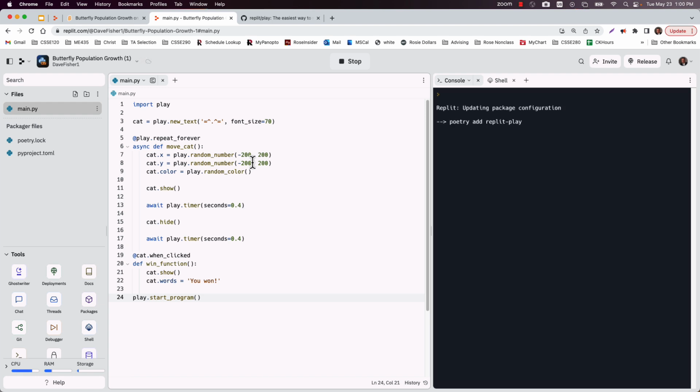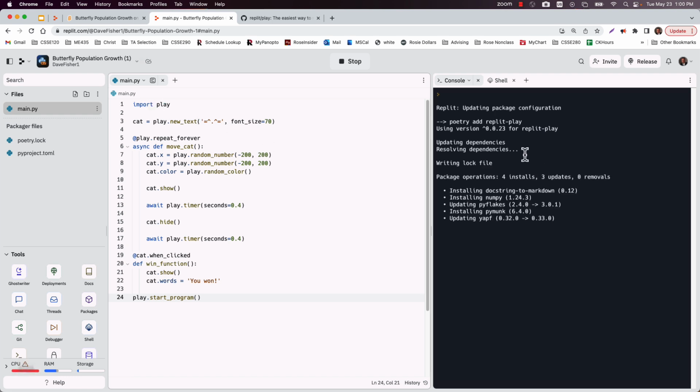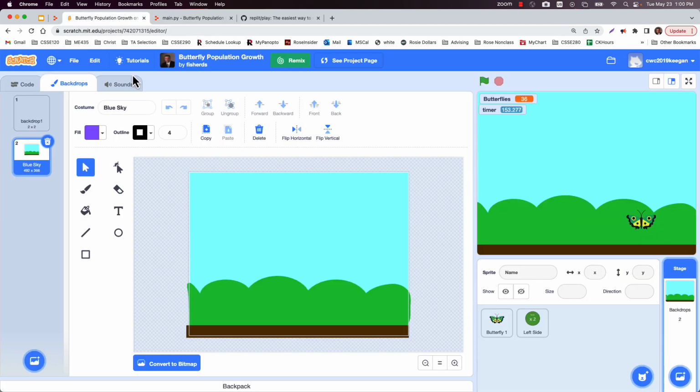It reminds me a little bit of the syntax, which is good. The other thing is the first time you run it, you can see it's going to import this Replit Play library, and it's going to install all these things. While that's busy doing that, I'm going to start grabbing my images from Scratch.